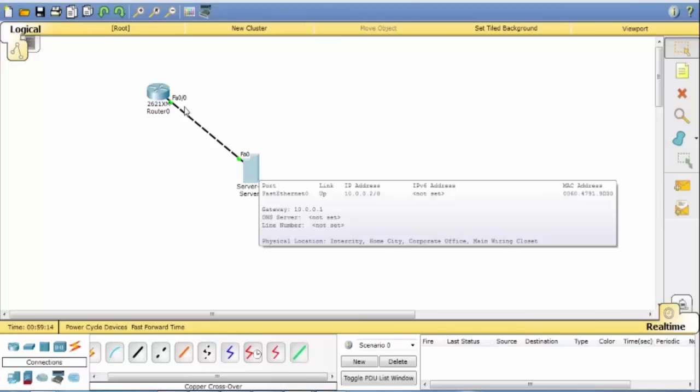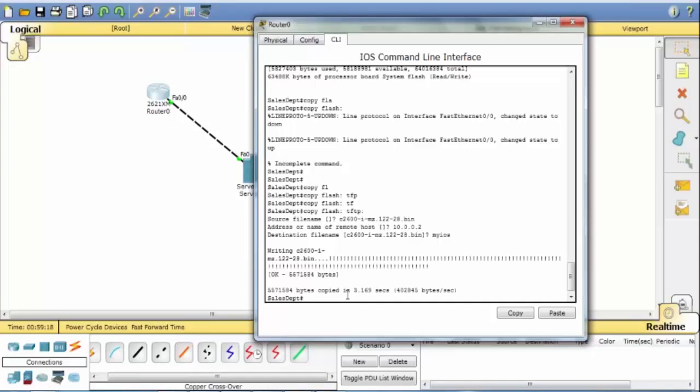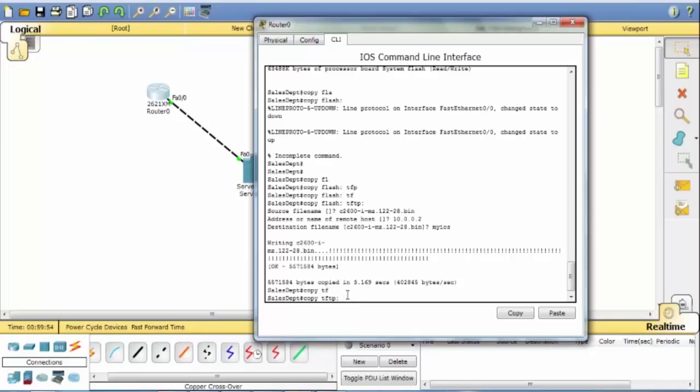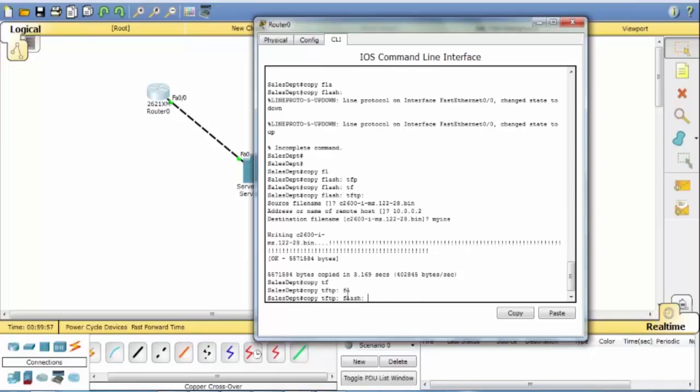In the same manner we can restore, or we can say update. If you want to update to a new IOS, we just need to copy the IOS to the TFTP server, and from the TFTP server we can upload it to the router. So how to update? Assume the IOS file on the server machine is an updated IOS version. We just need to copy that updated IOS version to the router. So copy TFTP server to the flash.